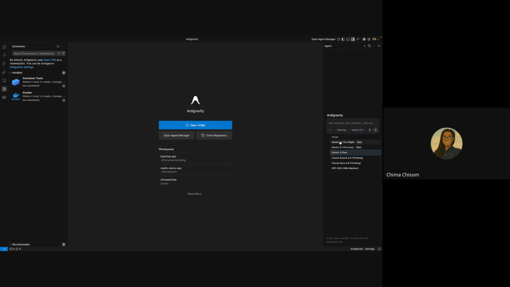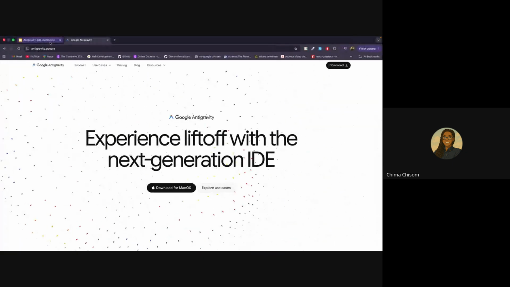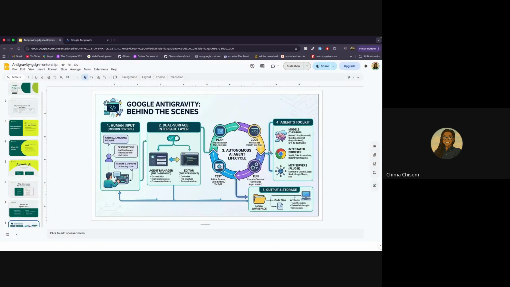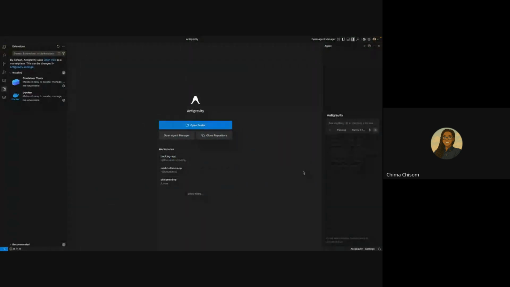Then those models, which are the brain of Antigravity that we spoke about, you can see them. All of them are here. So I think that's most of the things. You can open Agent Manager here as well as open Agent Manager here. If you open Agent Manager, it's actually on my other screen. I'm going to show you guys in just a moment. One second.